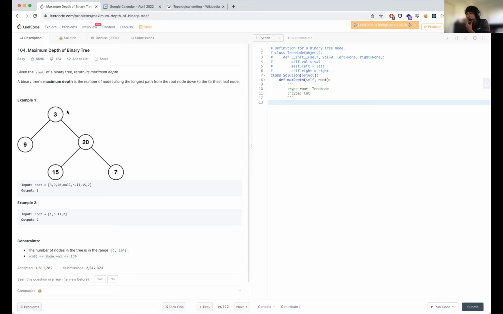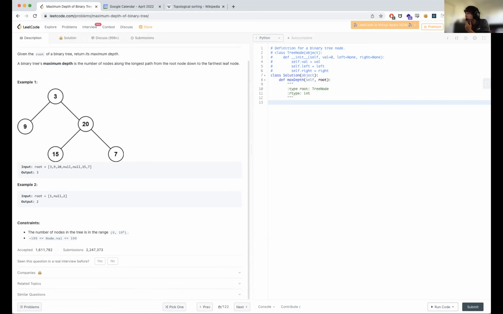In this tree, the maximum depth, I believe, should be 3, because you can go from 3 to 20 to 7, and you have a path of 3. I guess you could also go from 3 to 20 to 15 and have a path of 3 there. All right, so if we were just given this in an interview, what ideas might people have in terms of how we can start?